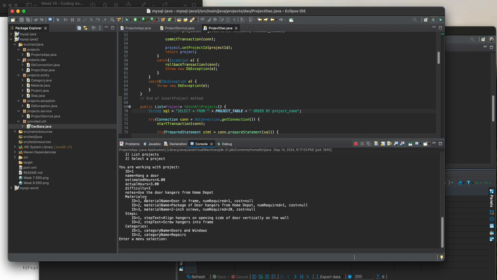And in these details, the update from last week to this week includes adding materials, steps, and categories. I've got materials, the door in frame, package of door hangers from Home Depot, 2-inch screws, and I've got the steps. I've got the categories as well. Project categories table was updated there.